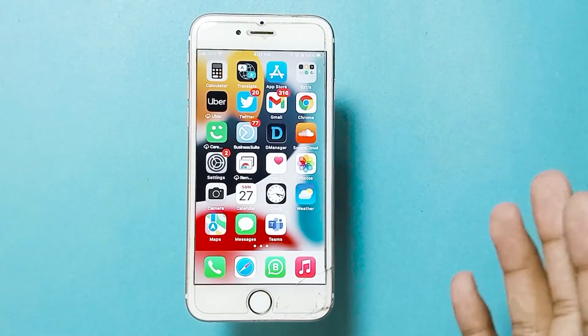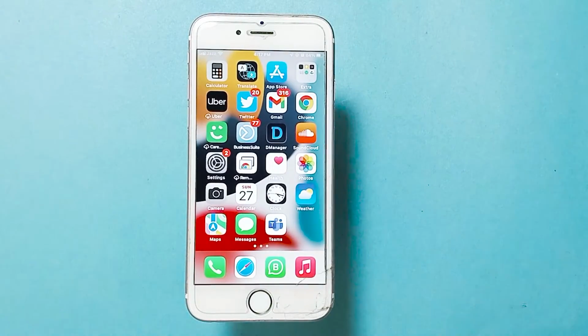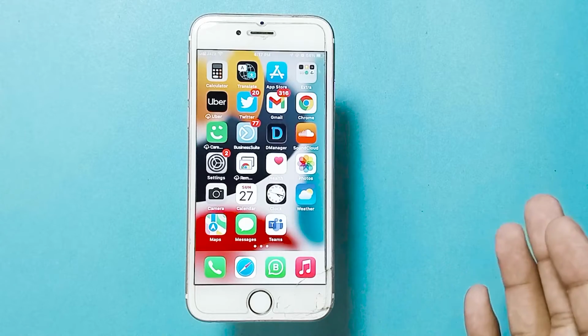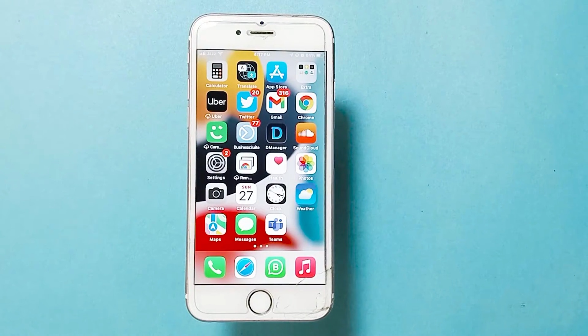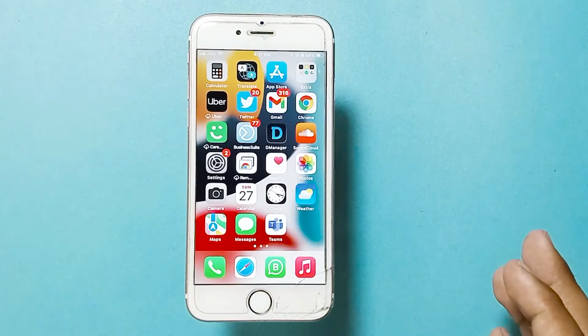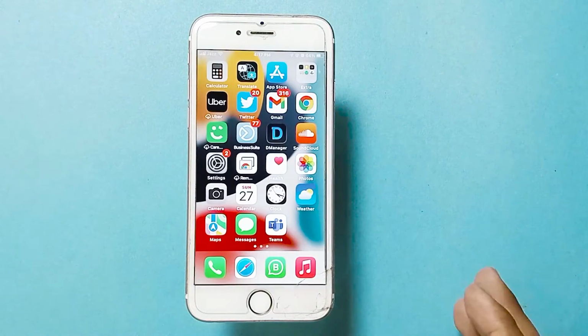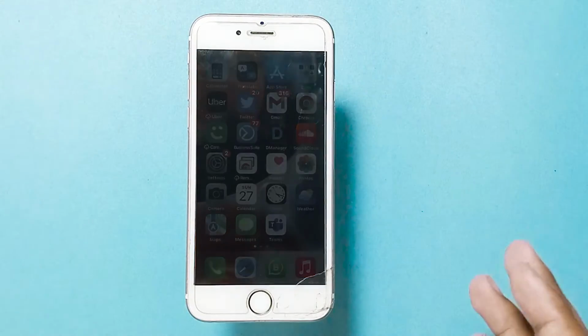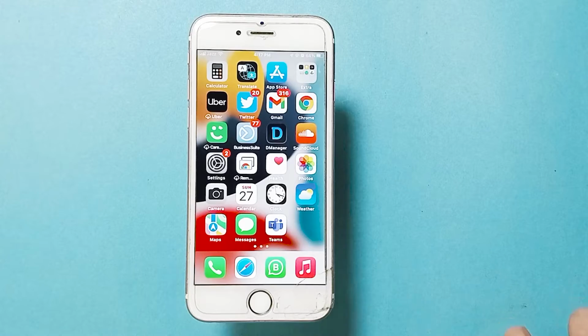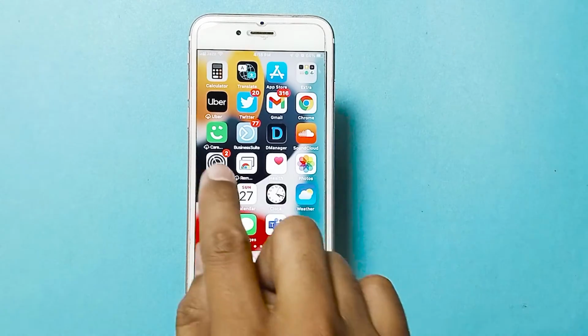Hello guys, welcome back. In this video I will show you how you can switch Instagram to a dark appearance on your iPhone. First step is open the Settings app on your iPhone running iOS 13 or higher, or iPad running iPadOS 13 or higher.